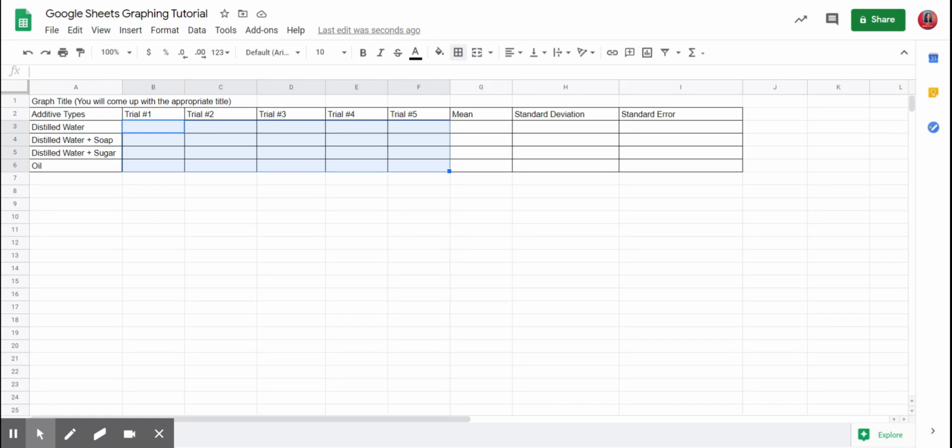Okay, so here is a part of the video where you could pause it. You could open up a Google Sheet and you want to make a data table that looks just like this one. So pause the video, make one that looks just like this one, and while you're at it, you can go ahead and fill in your trial number 1, 2, 3, 4, 5 for all of your additive types: your distilled water, water and soap, water and sugar, and oil. So give it a pause, go ahead and fill those values in.